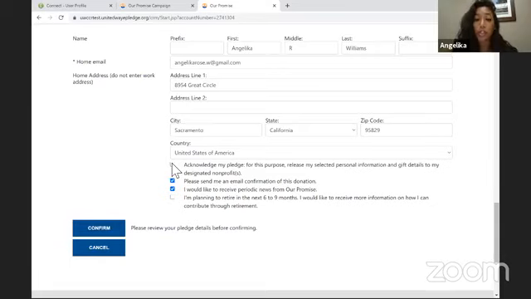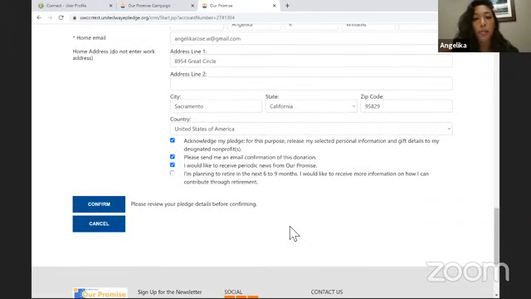Because your nonprofits do have access to request their donor information if they want to send out thank you letters or things like that. So I would hit sure, you can release that information to my nonprofits. It's automatically checked to send you an email confirmation. So this is good. So once you're done with everything, you would get that confirmation sent to you.